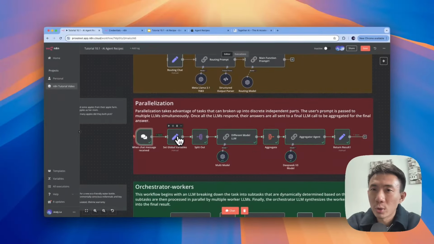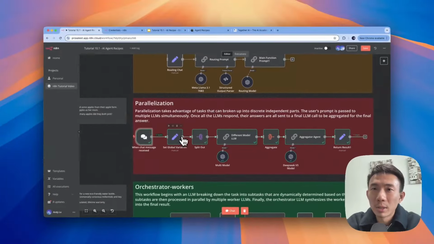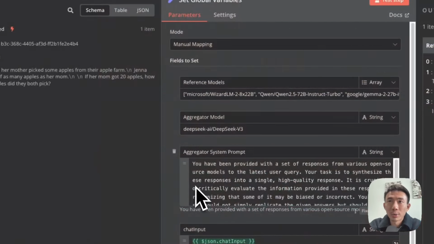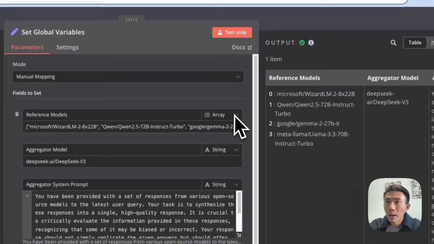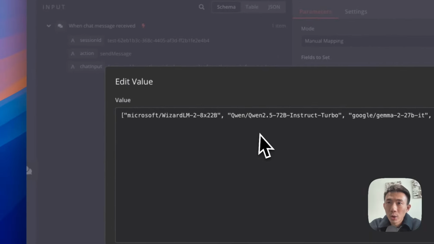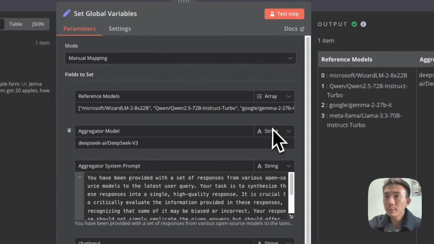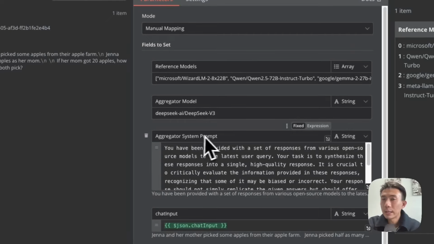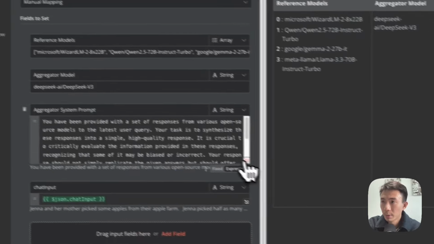So for this first node, we can add Edit Fields again, this one, and we can rename it as Set Global Variables. For the mode, we use manual mapping. For the reference model, we choose array here. These are the models we reference. All right, for the second part, it is the aggregator model. We use DeepSeek AI v3 as a model, and then for the type, we choose string. For the third part, it is the aggregator system prompt. Again, we use string as a type.